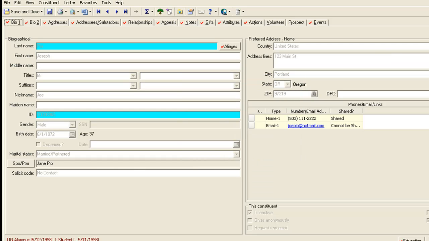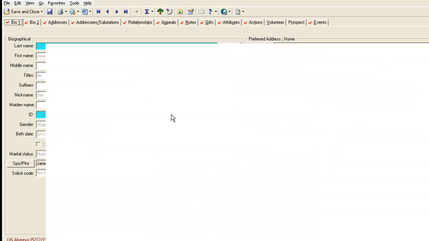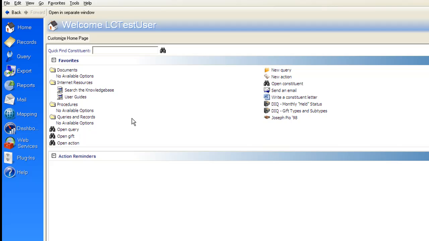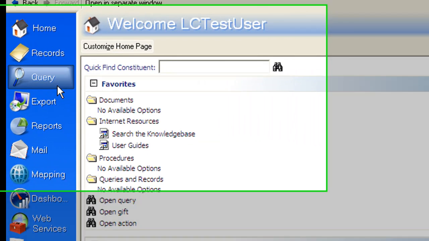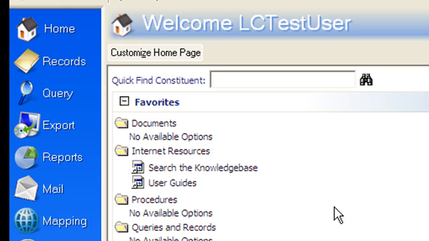Likewise, you can do the same thing for queries, exports, that type of thing. Maybe there's a query you run all the time and you don't want to have to go to the query folder and search for it. You could add it to your favorites here.